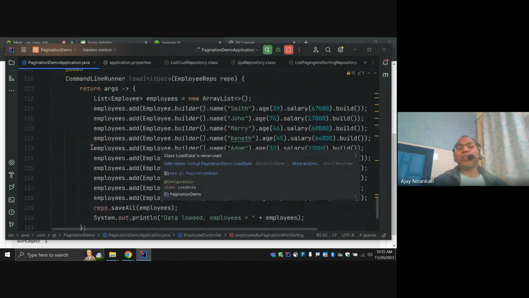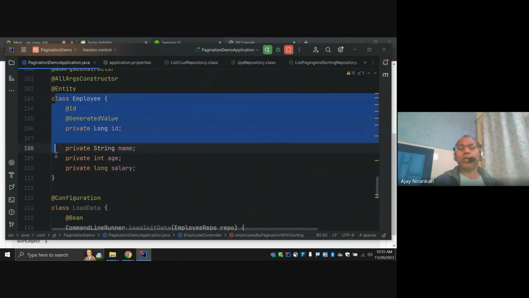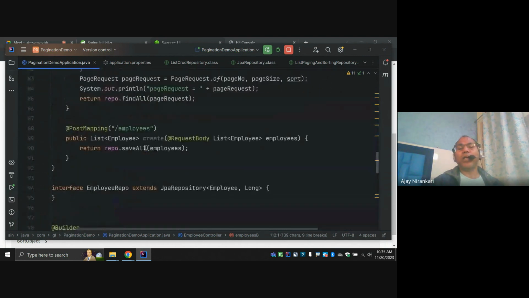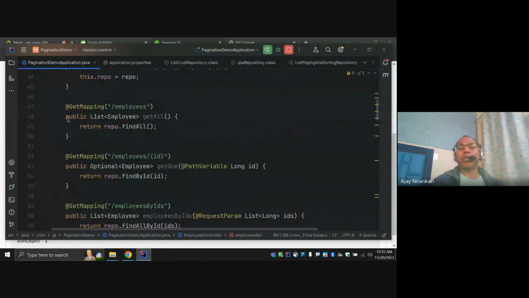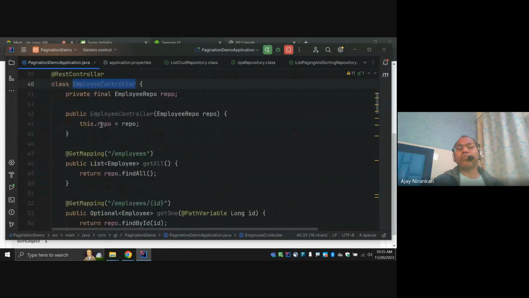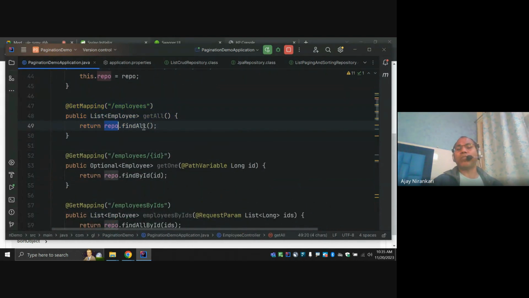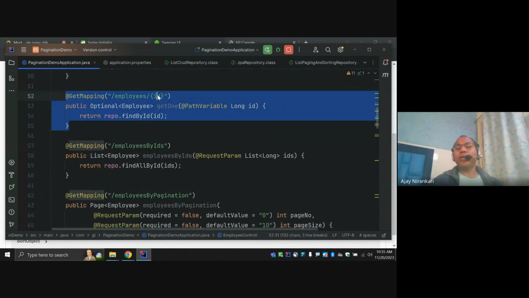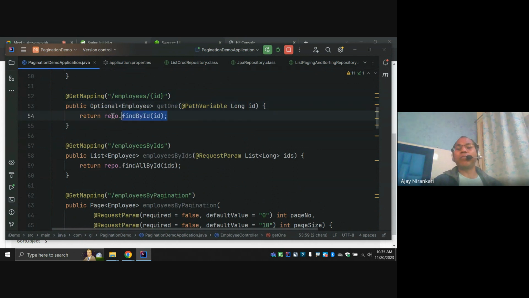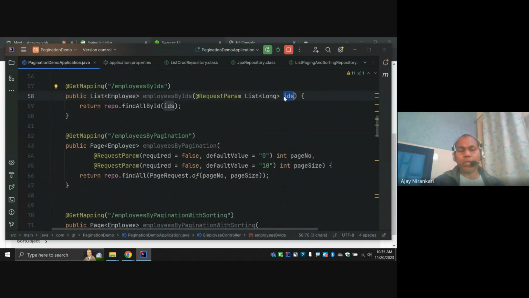So what we did today: we created one employee table model, and after that we created, as usual, a repository, and after that we created our REST endpoints. First, the REST endpoint get all, returning the repository's find all method. Second, we created get by ID, passing only one ID and returning only one record. Say I want a list of IDs, I can return the list for those IDs.